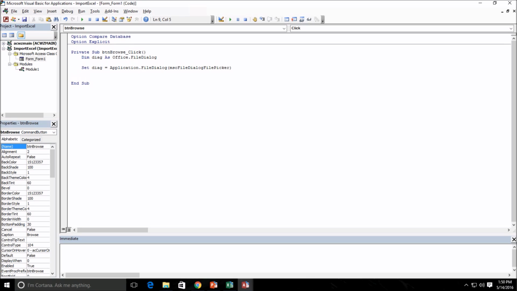Now on our diag object, we need to set a few properties to make the user experience a little bit better. So to do this, I'm going to do diag, and I'm going to say the allow multi-select I don't want them to be able to do. I want the user to be able to only pick one file at a time from this file dialog window. So I'm going to set this equal to false. I'm also going to change the title of the window to something like, say, please select an Excel spreadsheet.